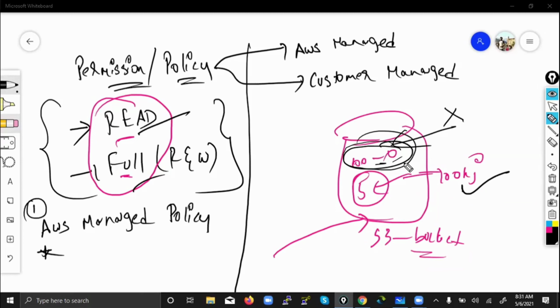So here the concept I'm trying to explain is that only read or only full permissions won't be applicable in real time. There will be some custom requirements. Whatever example I have given is a custom requirement. You want to give access to a bucket, but not the full bucket, only some limited resources inside the bucket. So you can't give read access, and at the same time, you can't give full access. You got my point? Yes.